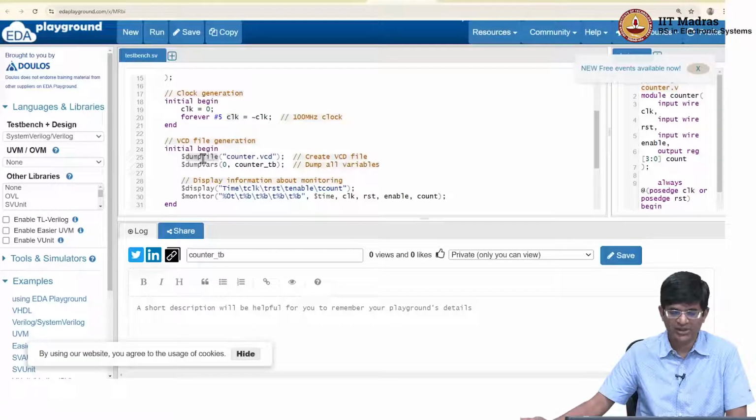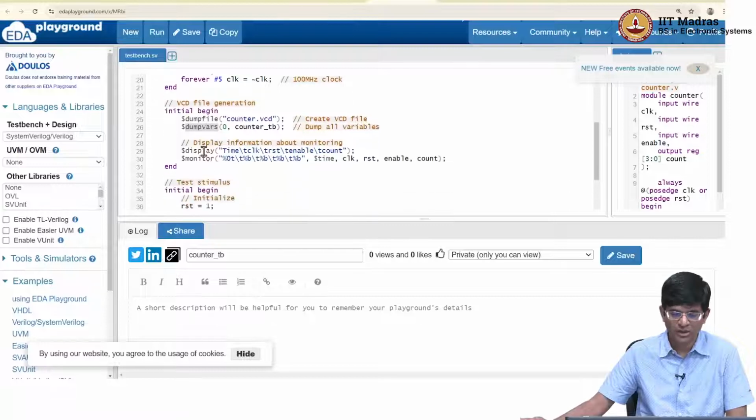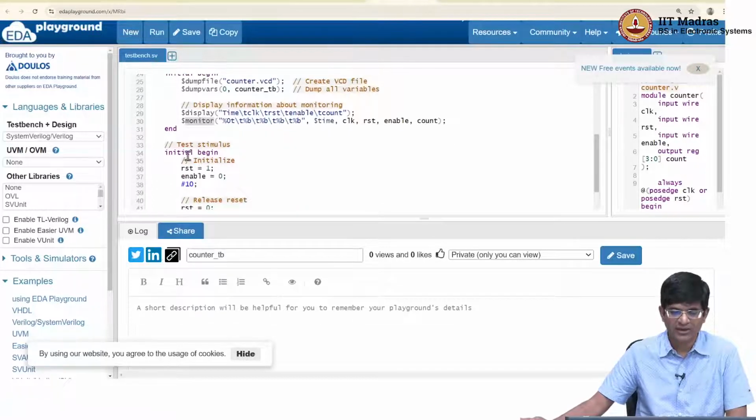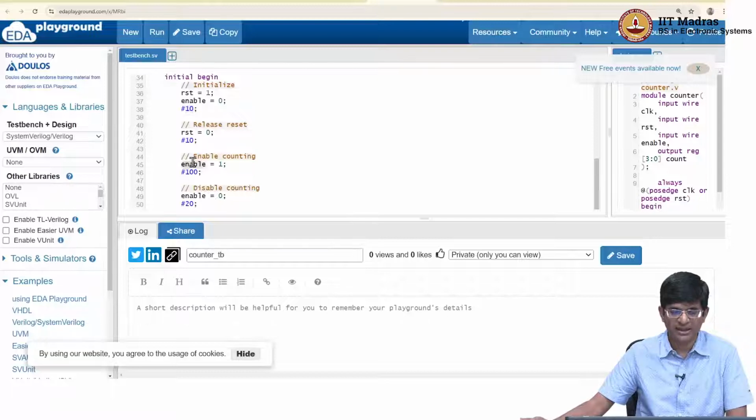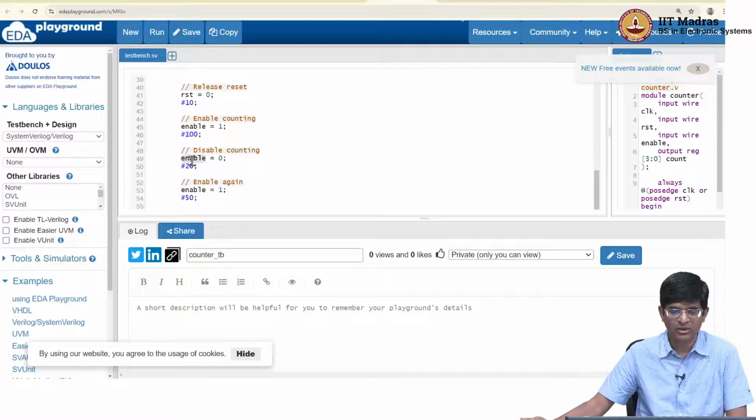Okay. The second initial block is the one that actually does the dumping values into the VCD file. It basically sets up a VCD file, it says what values to dump over there. It also does a monitor out here, right? So you can also see what the values are changing. And finally we have a third initial block, right, which actually does setting up the reset, setting up the enable, waiting for some time so that one clock edge has passed, then enable the counting, wait for a little bit of time, disable the counting, enable it again, and so on.